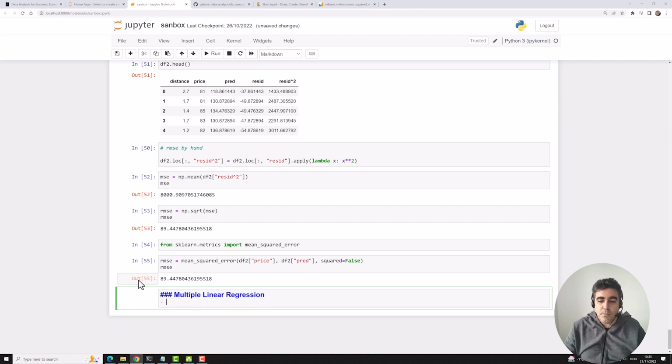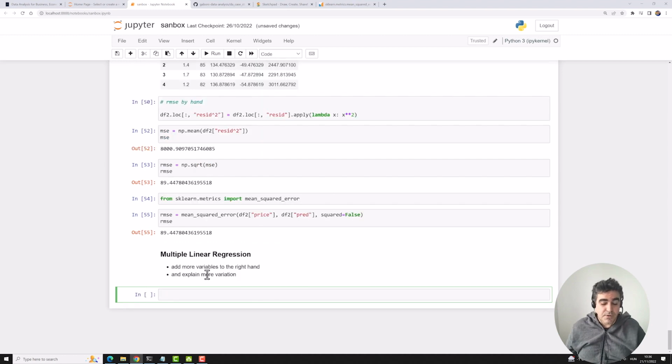Here we are hoping actually to add more explanatory variables, add more variables to the right hand side, and explain more variation. This is what we hope, right? And we can, I think, also add some dummy variables here. Remember, in the previous one we talked about the usage of dummy variables in linear regressions. They can take two values, 0 and 1.